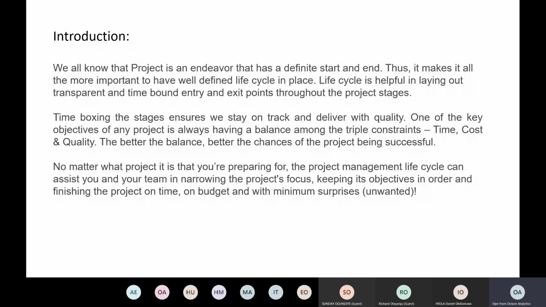Okay, so let's go to the project initiation phase. The initiation phase, just like the name says, is the first phase of the project management lifecycle, and it is at this phase that, okay, let me put it this way.